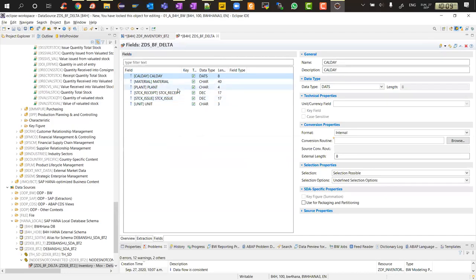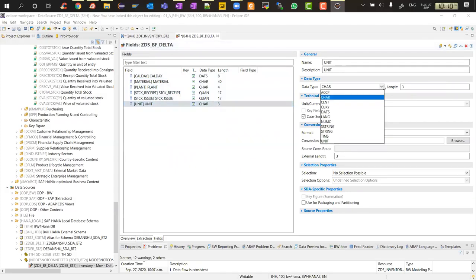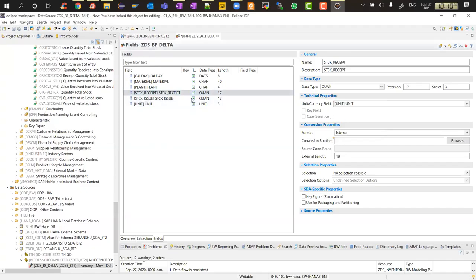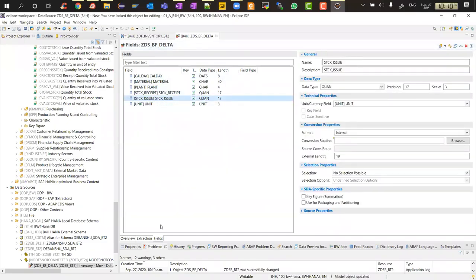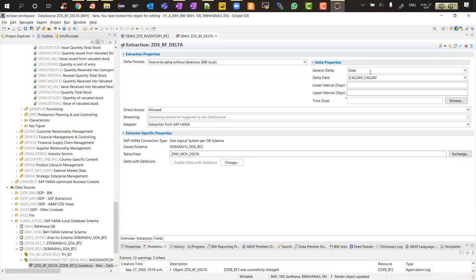We have done that. Material is 40, fine. Decimal 17. You know what? I will do this quantity just like what we did for the opening balance. So it'll be decimal 17.3. Quantity and unit. Unit will be UNIT. This one. And then I will identify this unit for issue and receipt. Okay, that's it. Control S.